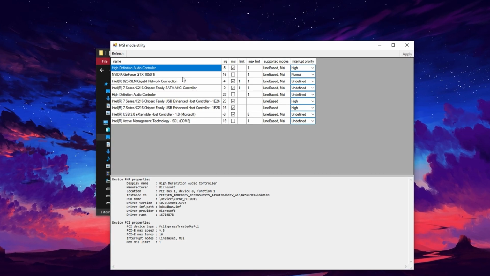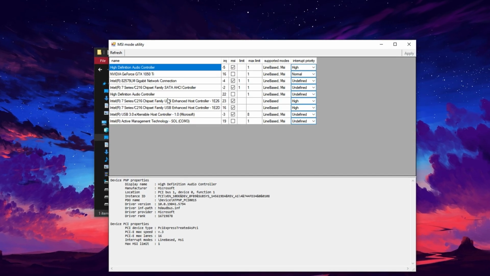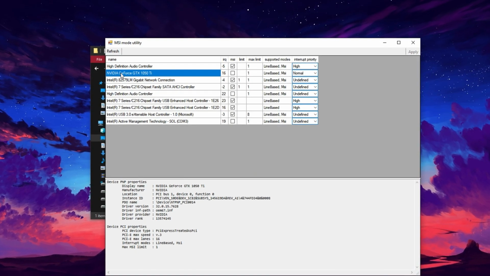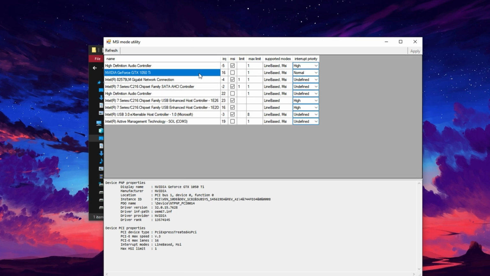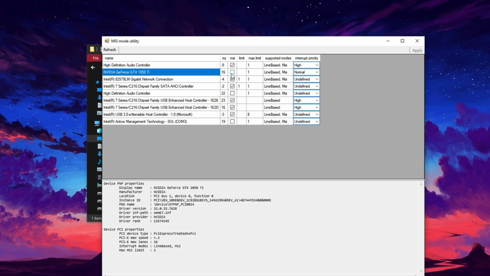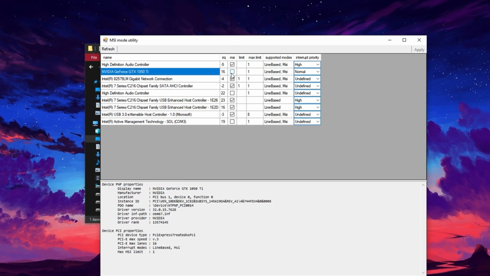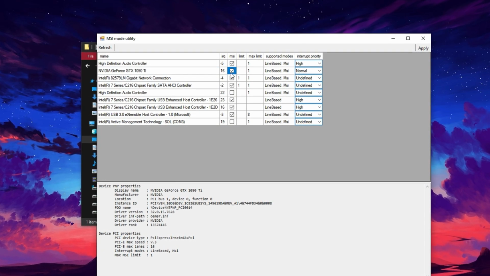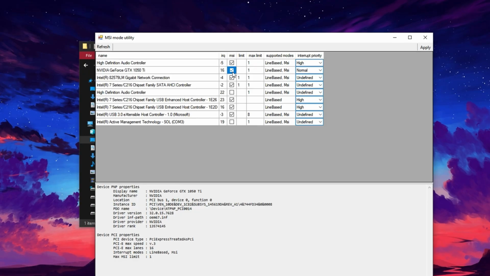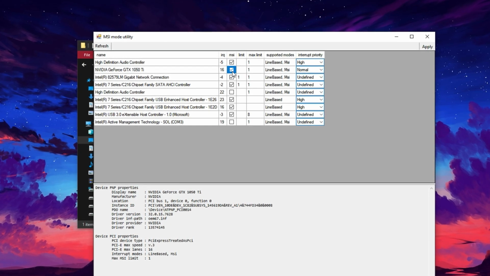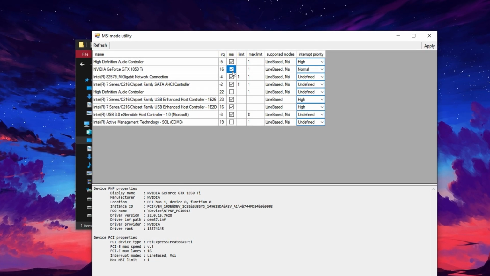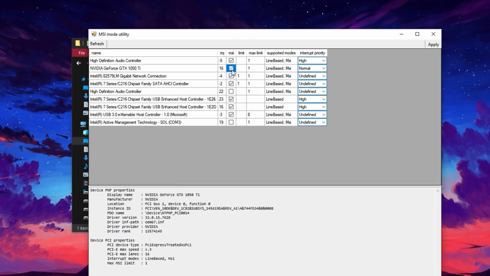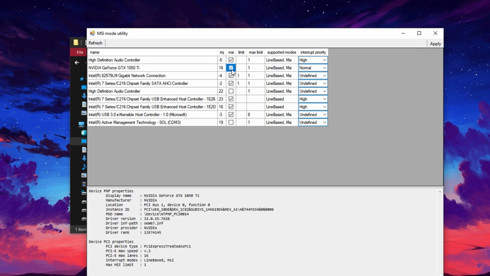Once the utility opens, you'll see a list of all the hardware components in your system. Focus on finding your GPU, which is usually listed under the Display Adapters category. Now follow these two key tweaks to improve GPU efficiency and responsiveness during gaming. Enable MSI, Message Signaled Interrupts Mode. This setting replaces the legacy interrupt system, allowing more efficient communication between the GPU and the CPU. It helps reduce input lag and ensures smoother performance in games.